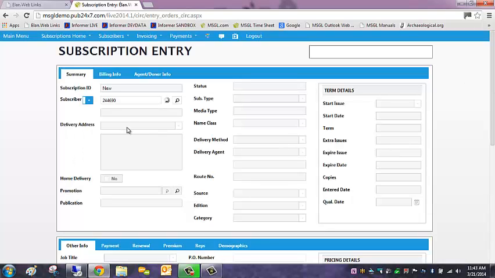the customer information will default into the subscription entry screen, the new subscriber number, the name, the delivery address ID, and the delivery address itself. This has been adding a new customer while in subscription entry.